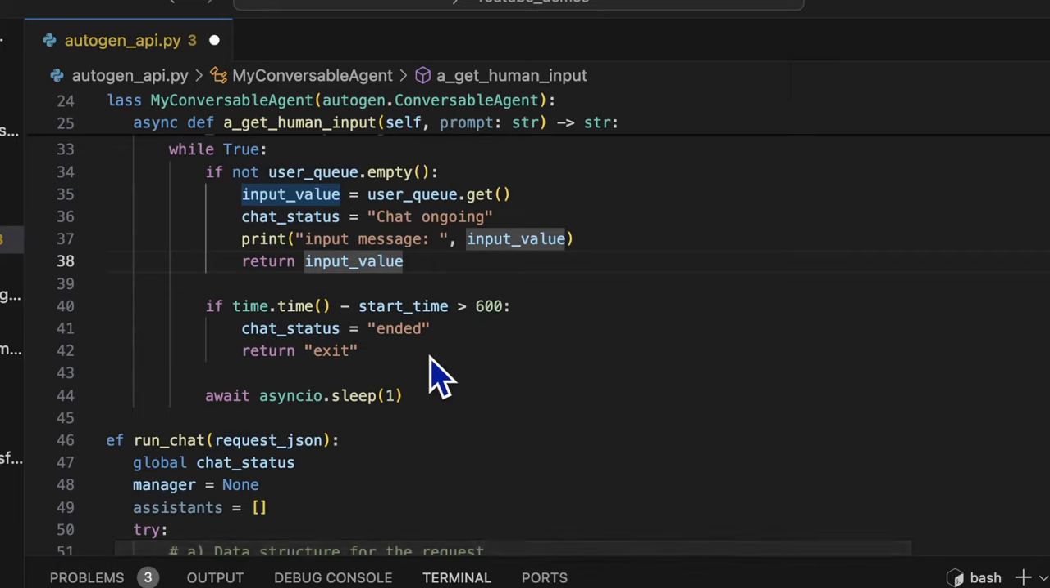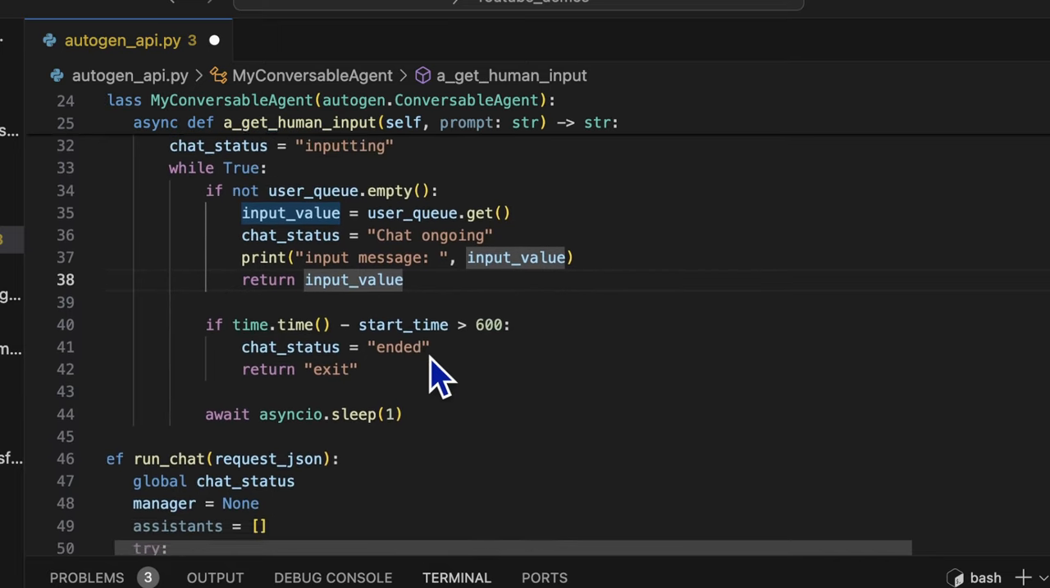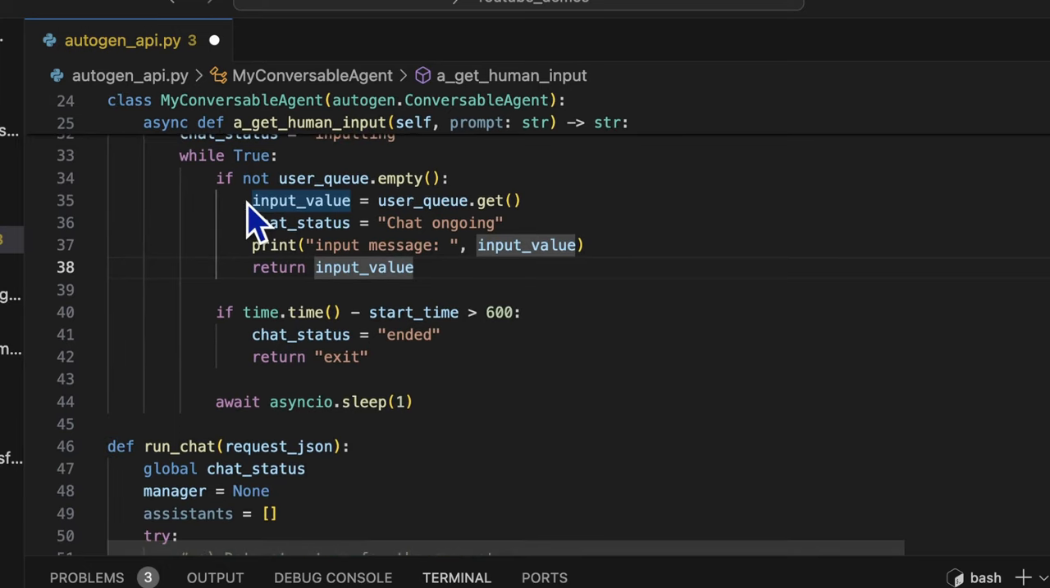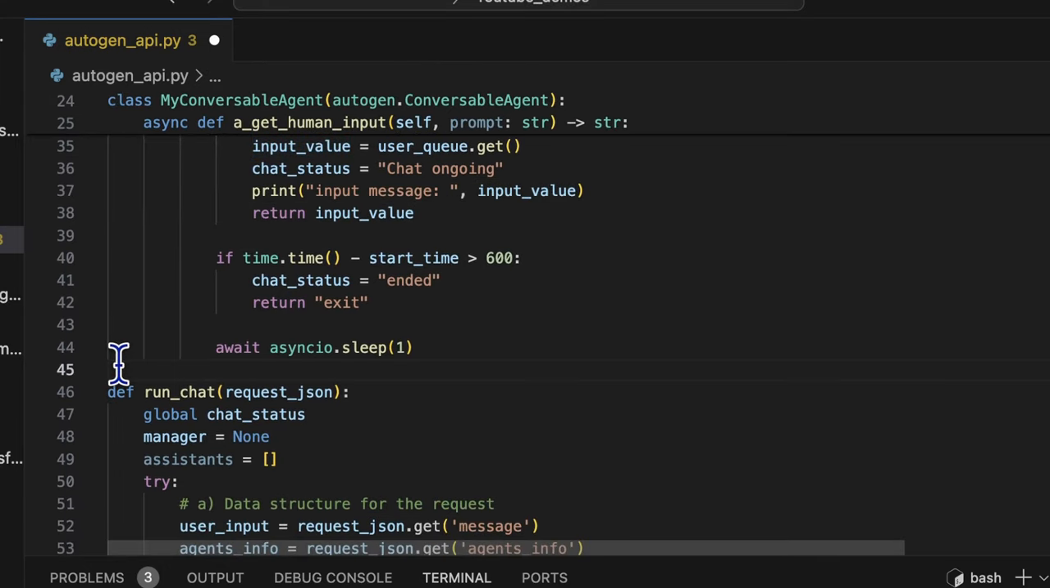And also there is a timeout mechanism implemented, 10 minutes in this case, to gracefully end conversations if no user input is received. This is mainly for preventing memory leaks if the thread is stuck waiting for human input forever. An exit return will terminate the conversation and thread together in the AutoGen framework. That's for user input. Let's see message output.